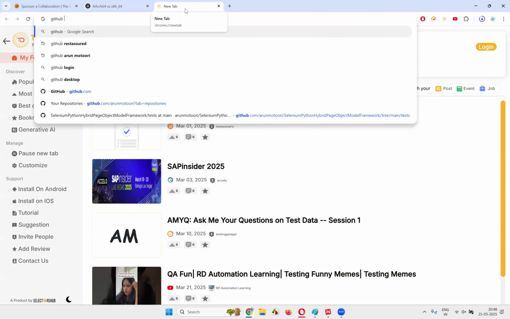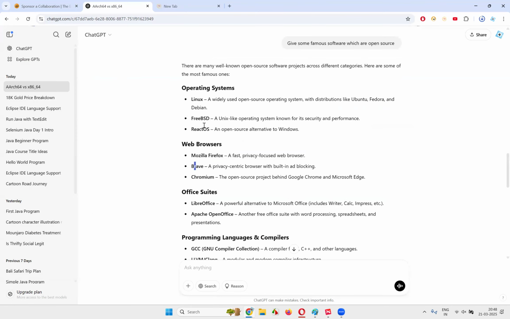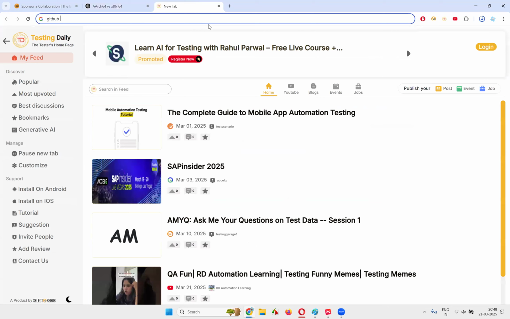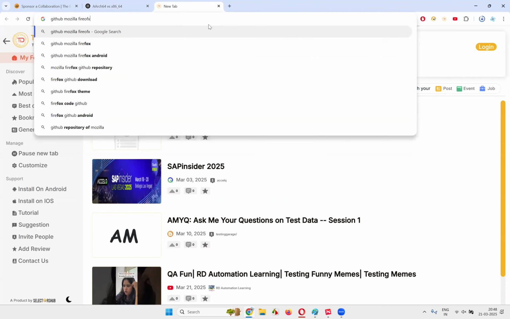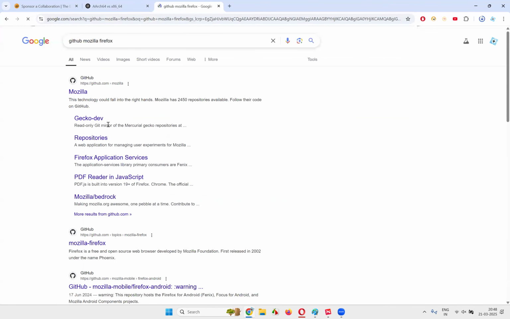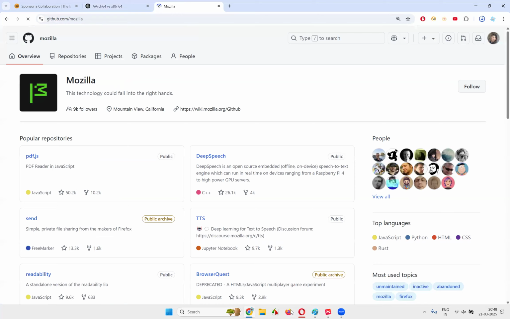Okay, so here I'll just type GitHub. What is this? It says Mozilla Firefox. Okay, Mozilla company, right? The Firefox browser belongs to Mozilla. If you say Mozilla Firefox, you see the GitHub location of the Mozilla browser is there. Whatever browser you generally use, Firefox.